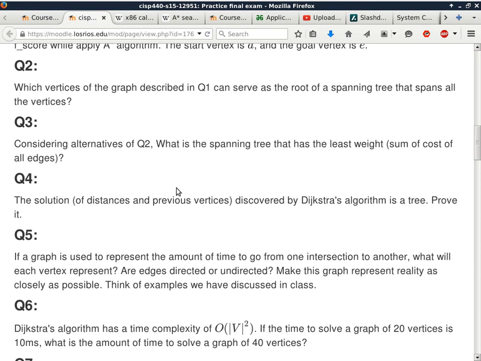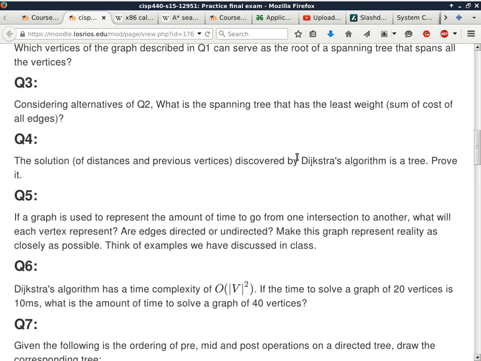No other questions? Okay. Please don't ask 4 on the exam. Number 4, the solution discovered by Dijkstra's algorithm is a tree, prove it. Well, this one is actually easy, okay? What is the property that makes a tree a tree, or one of the results of being a tree, especially when it's a digraph? A digraph makes it easier to explain. Somebody just mentioned it earlier in the class. Except for the root, every vertex has one single incoming edge, right?